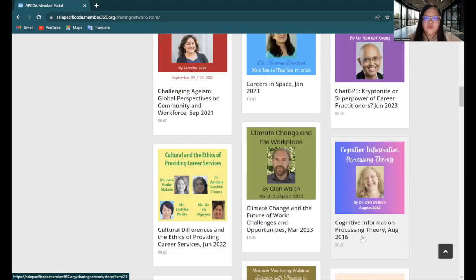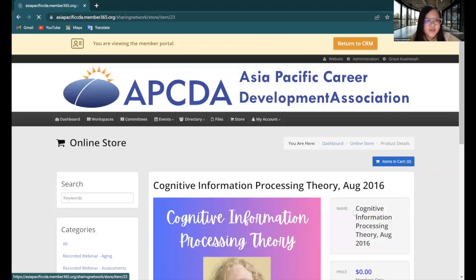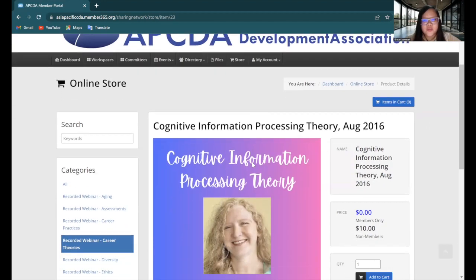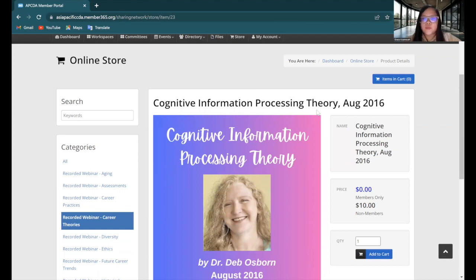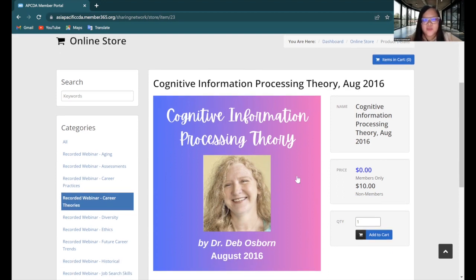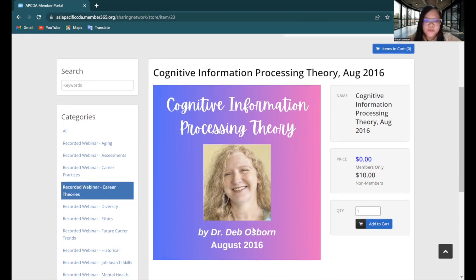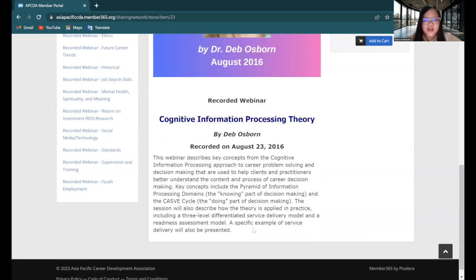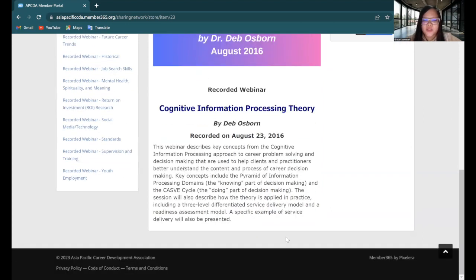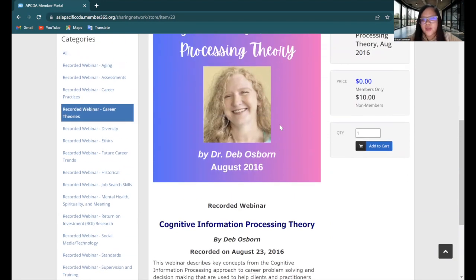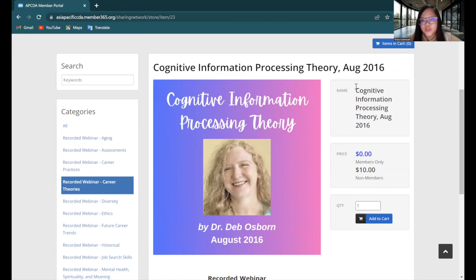If we click on one of the items, it will show us a different screen, which contains more detailed information about that specific webinar or that specific product in this case. So for example, we can see the picture, a larger one, of course. And if we scroll down, we can also see the webinar's description, also information about when it was originally recorded. And if we go back up, on the right side, there's pricing information available.